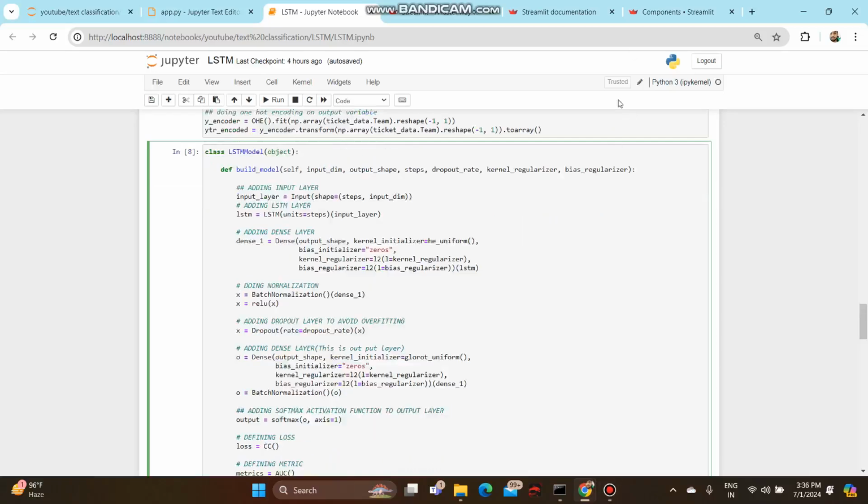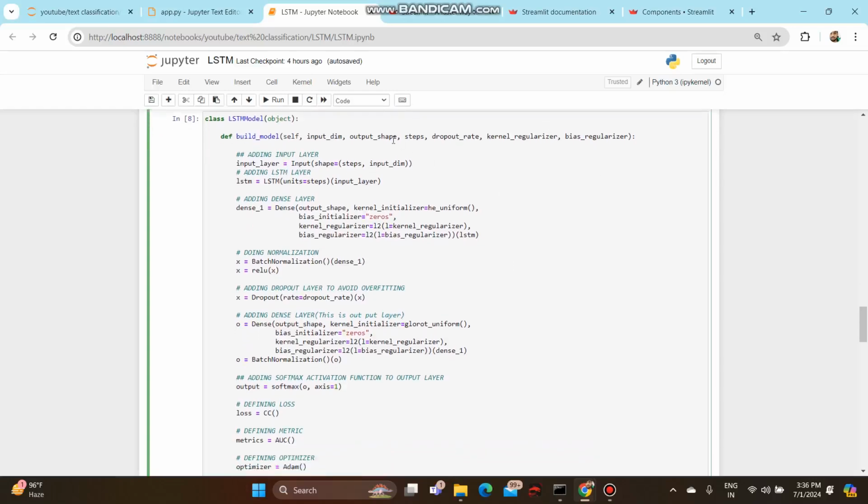So here comes the main part of this video, where we are implementing our LSTM model, or where we are creating the LSTM model. Firstly, we are adding an input layer to get the input. The input will be the embeddings of the sentence, or the embeddings of the input. And then we are adding an LSTM layer here, which is going to take input from the input layer.